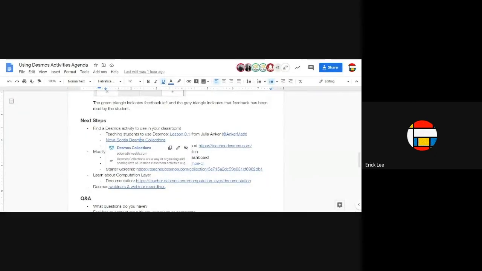Another thing you can do is to actually just go to teacher.desmos.com and you can look at all the featured activities and collections that are already there. There are some really good activities that are highlighted there. It's just a matter of knowing whether they're well aligned to the Nova Scotia outcomes or not.